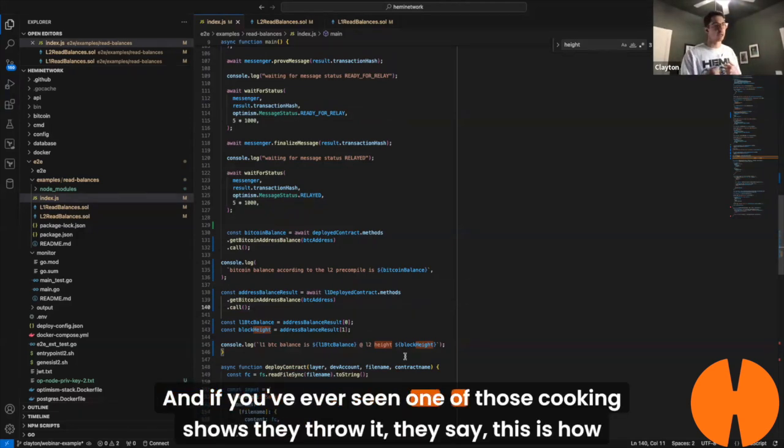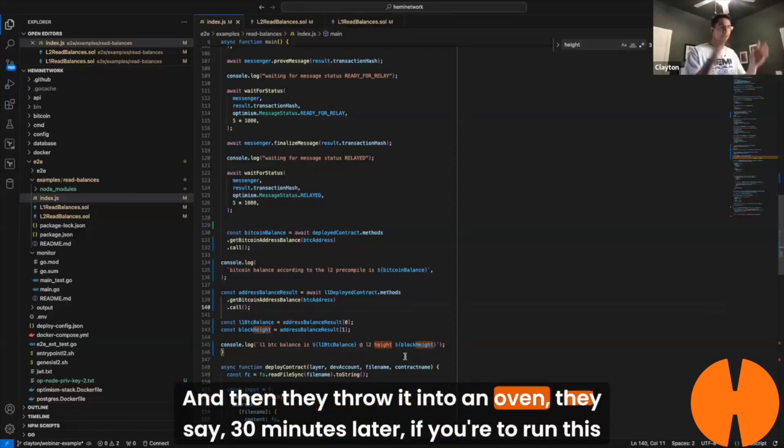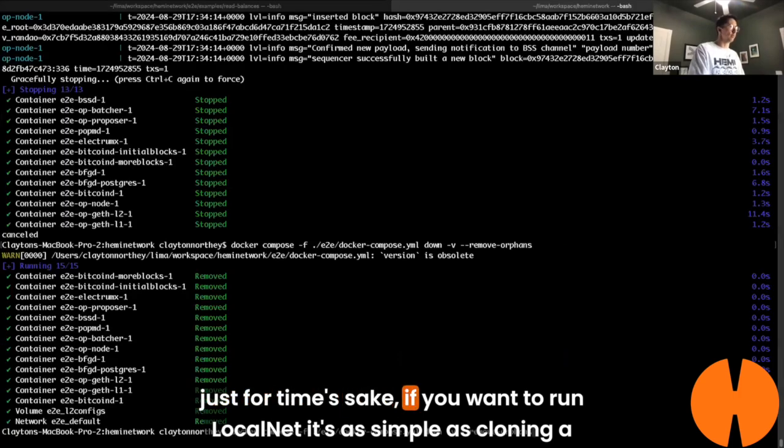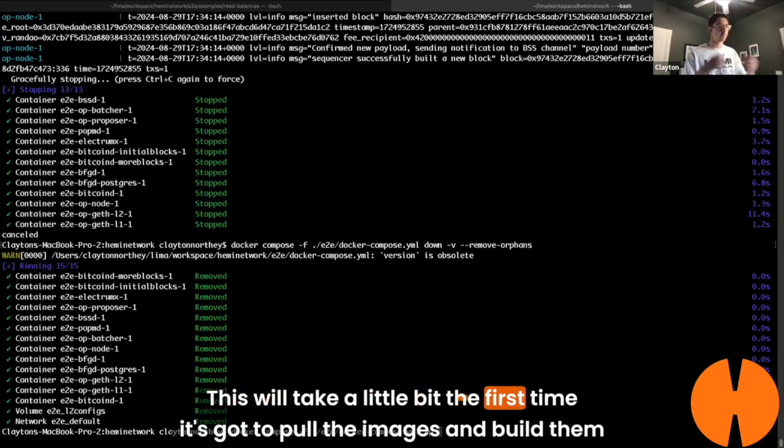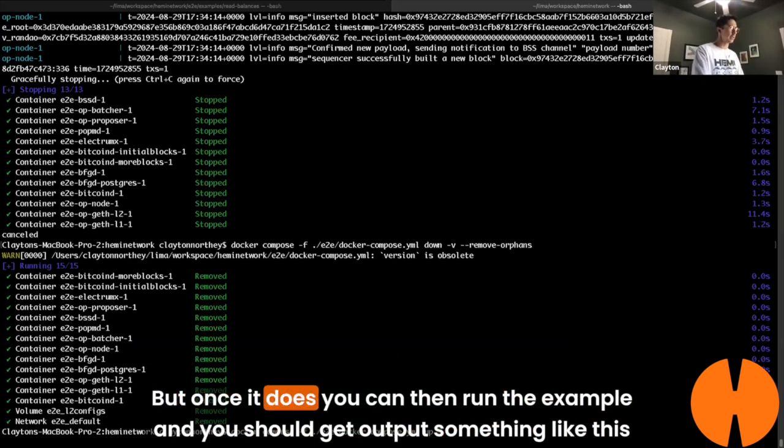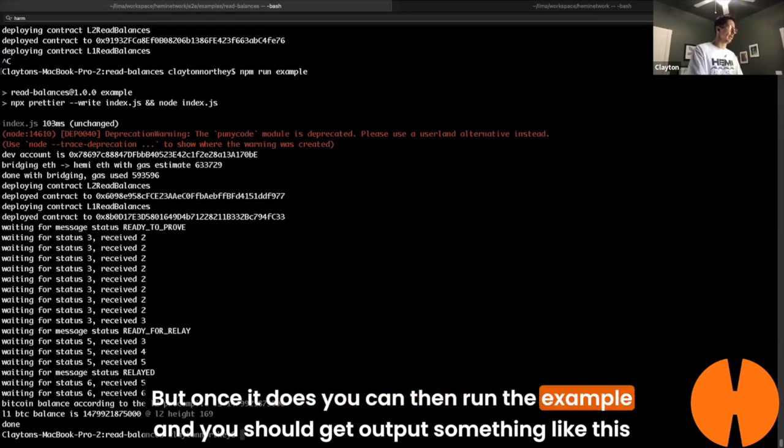If you've ever seen one of those cooking shows, they say, this is how you bake your goods, and when they throw it in an oven, they say, 30 minutes later. If you want to run this, just for time's sake, running LocalNet is as simple as cloning a repository and running docker compose up on the end-to-end Docker Compose. This will take a little bit the first time because it has to pull the images and build them. But once it does, you can then run the example, and you should get output something like this.